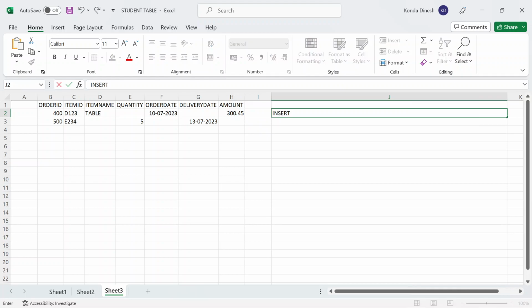Okay, insert into, what is the table name? Order details. Order underscore details, yeah, order details. Values 400 comma D123 comma table comma quantity లేదు. ఓకే, then I am giving order date 10/07/2023 కామా డెలివరీ డేట్ లేదు. ఓకే, 300.45.